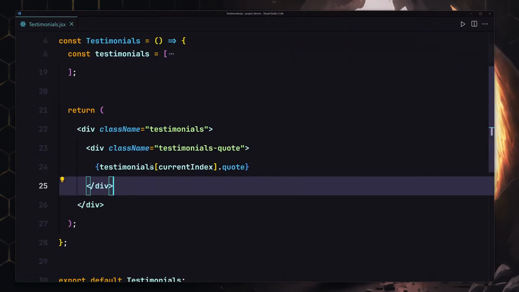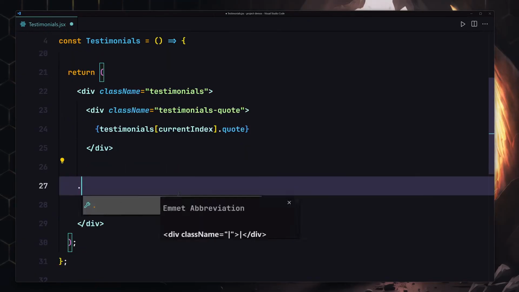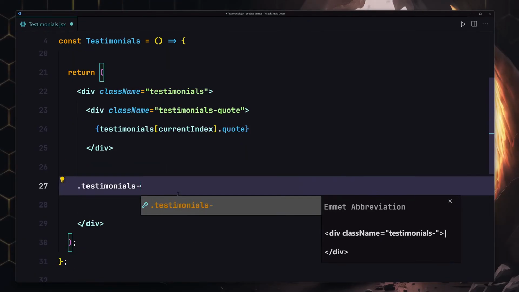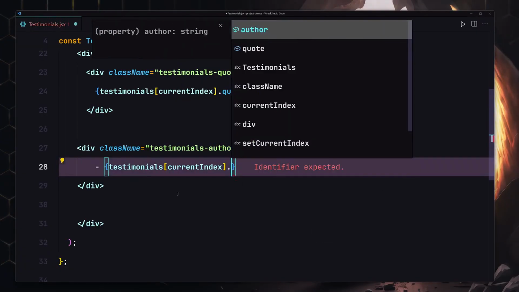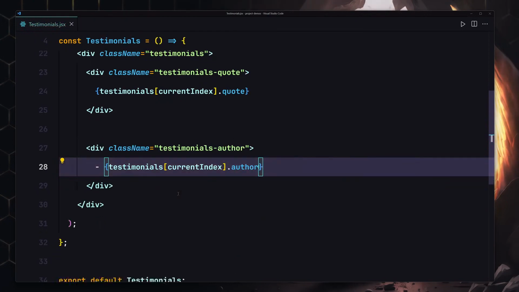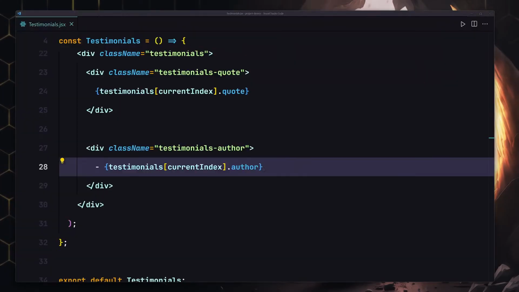And now the next thing that I want to do is also show the author. So to show the author, we are going to be using that div once again, and I'm going to just change the class name to author. Inside there, we are just going to provide a dash, and here we have to use our testimonials once again, providing our current index. And in this situation, we are going to be grabbing the author from there. So here you can see we are now getting our Jenny Doe, and yeah, that's looking amazing.